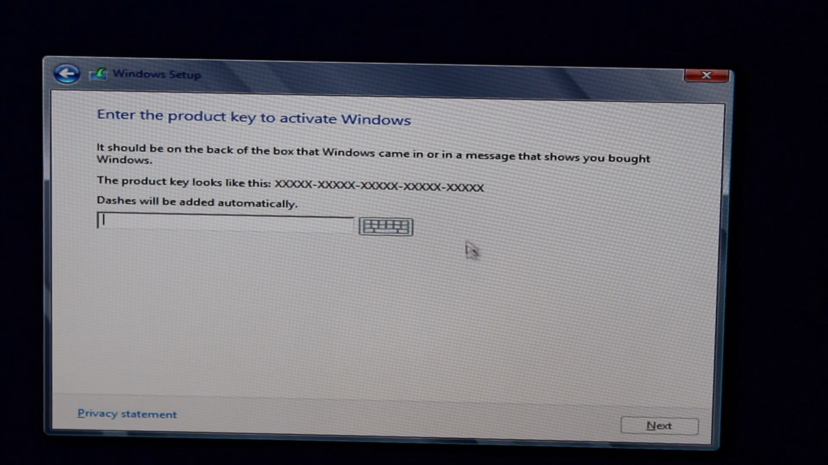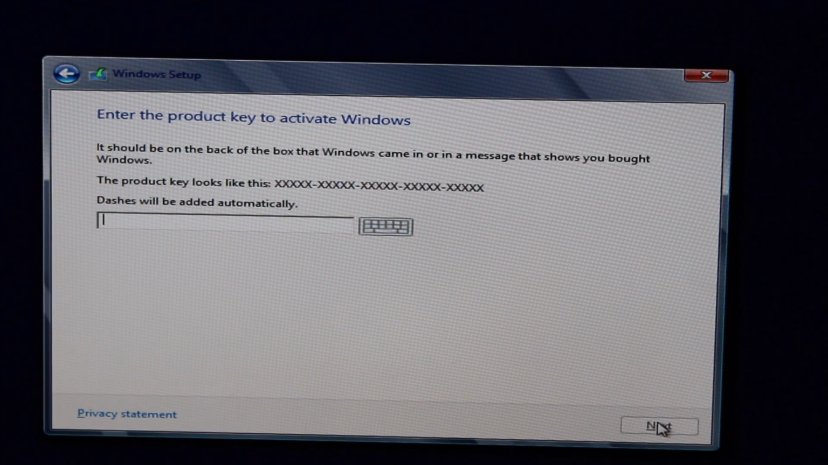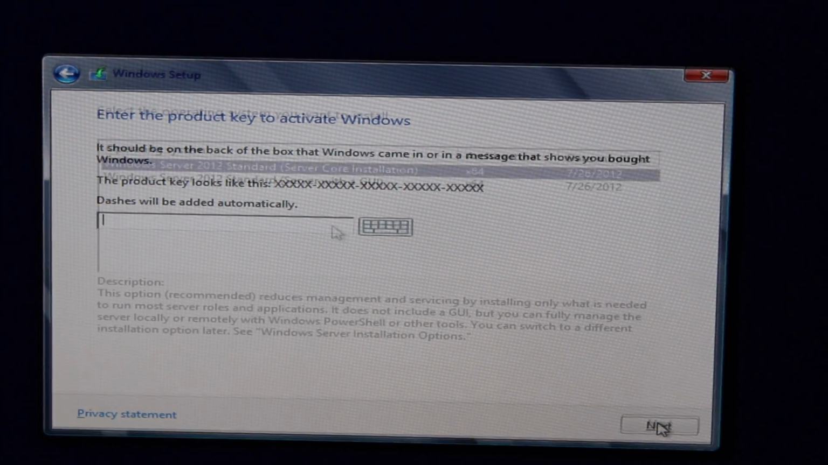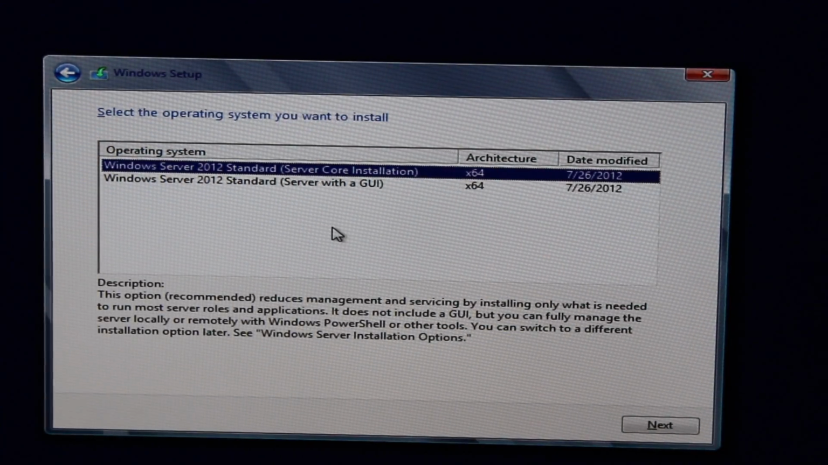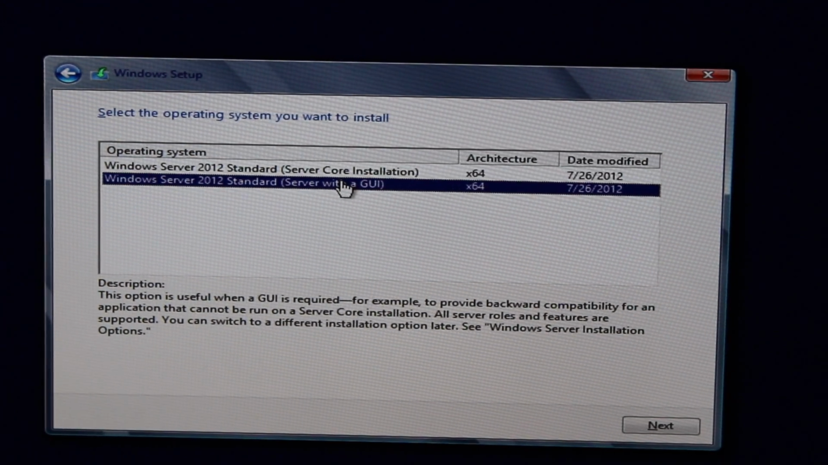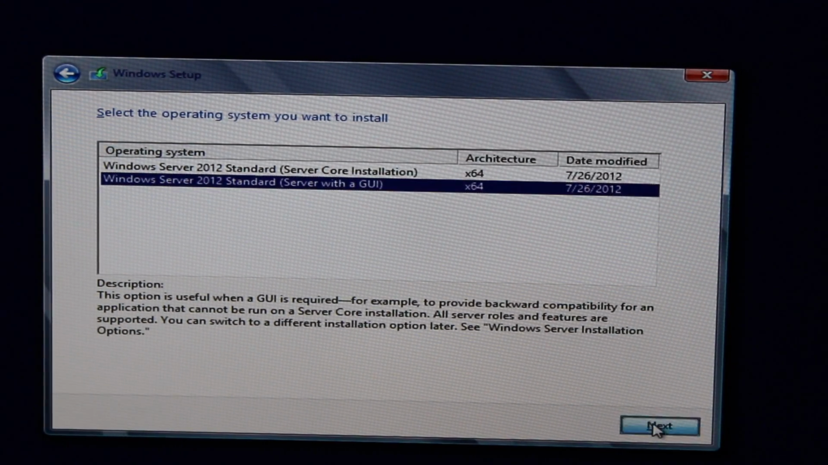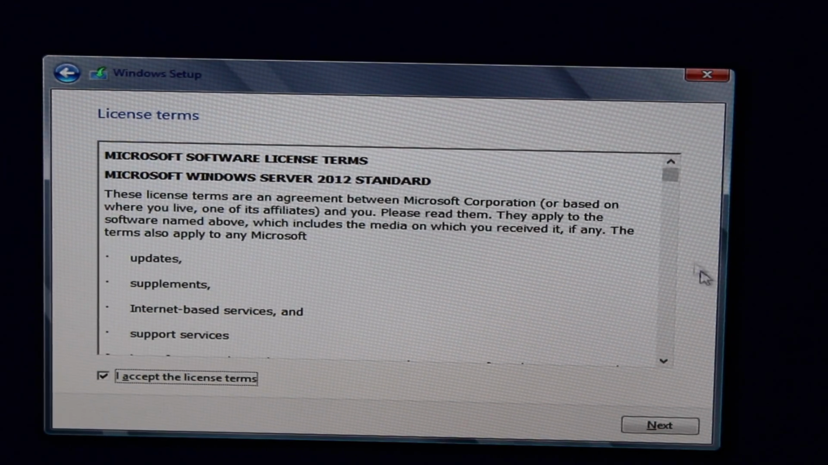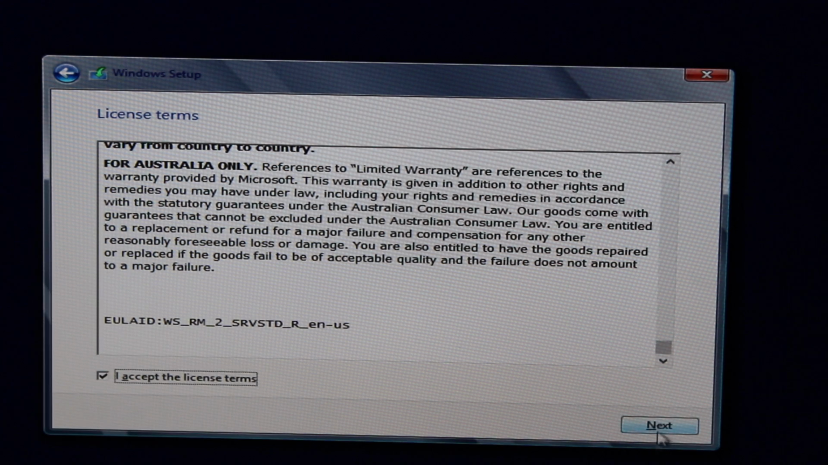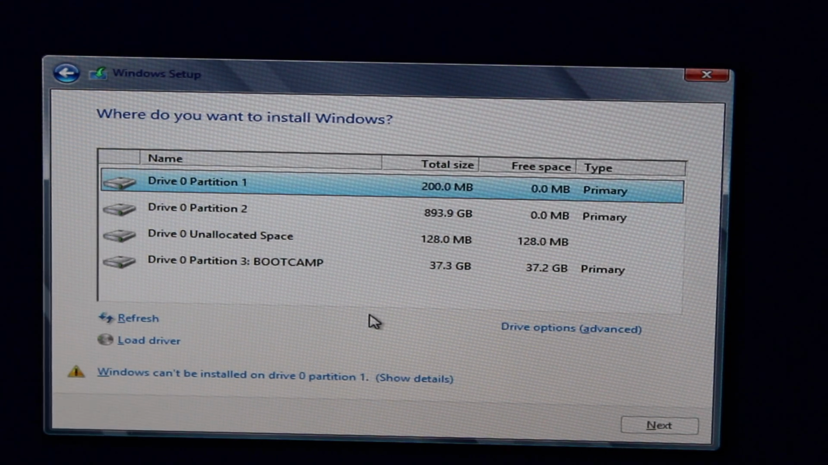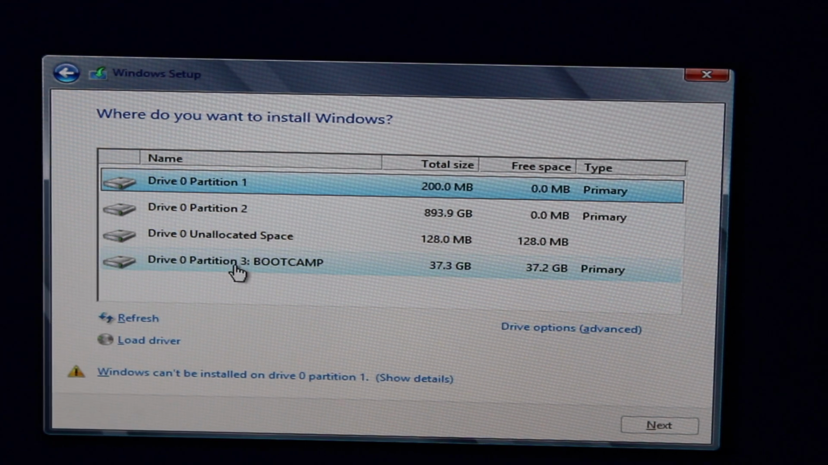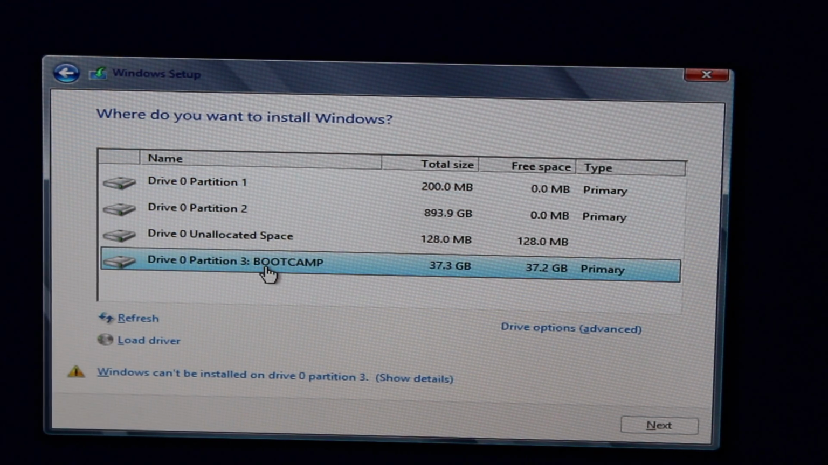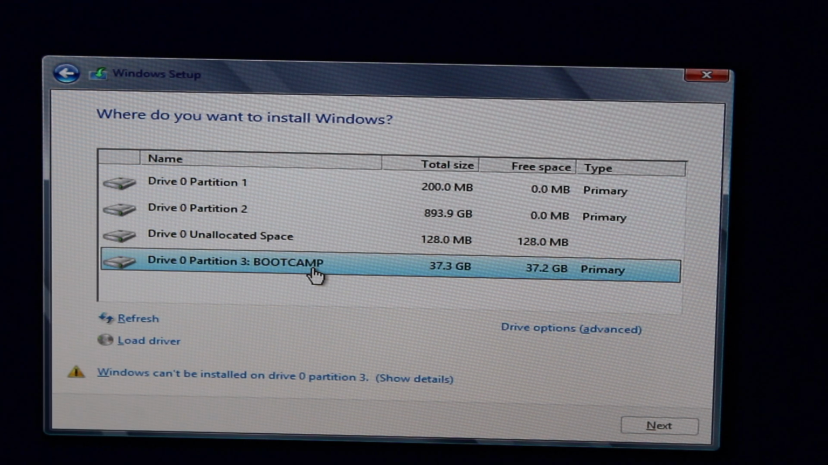All right, you're going to put in your product key and click on Next. Click on your edition. So we're going to do 2012 Standard with GUI and follow the prompts. Agree to the license terms. And now here is where we select the partition that we had just formatted on the Mac. In this case, it'll be partition 3, Bootcamp.